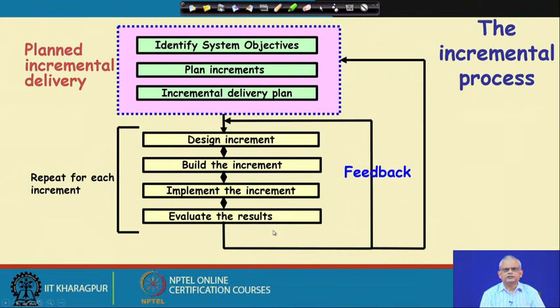We can represent the incremental model. The initial objectives are the system objectives obtained, the increments are planned, and the incremental delivery which will be developed is planned. So, these are the initial requirements and the plan for the delivery, and then the development starts. Each time one increment is designed, built, implemented, and the results evaluated. It goes on building one increment after another until the full software is developed.